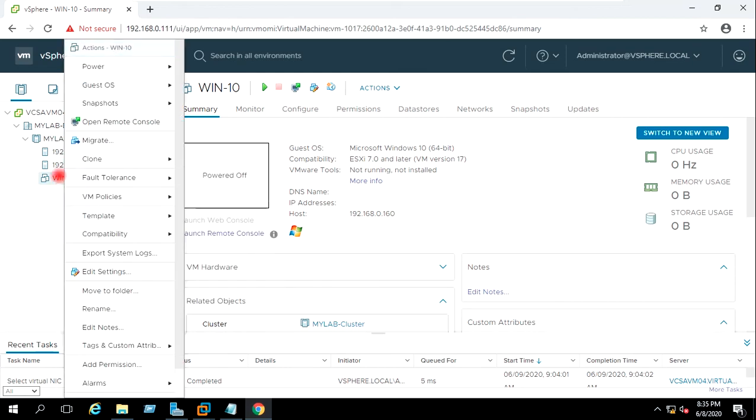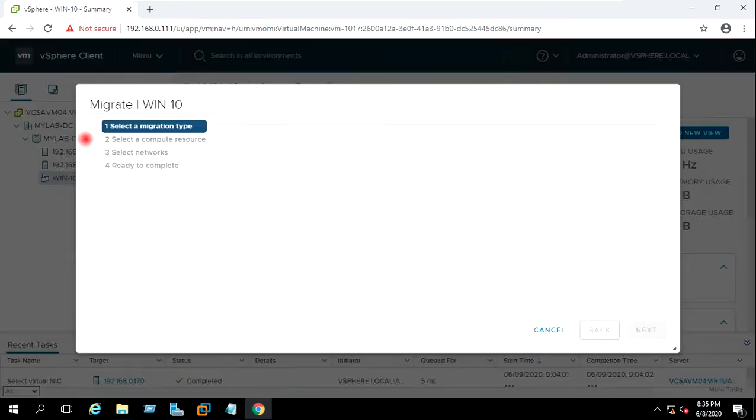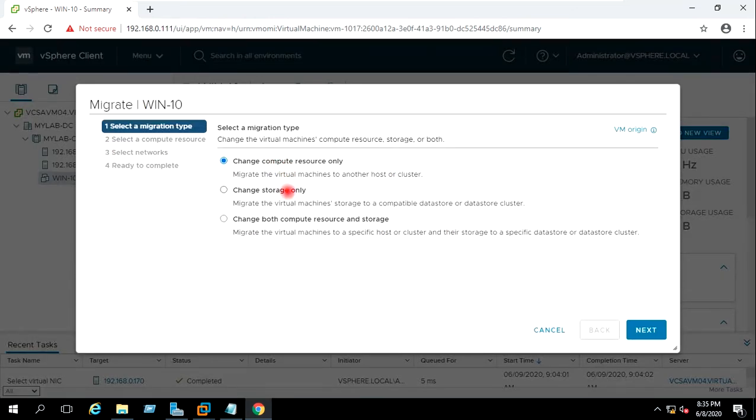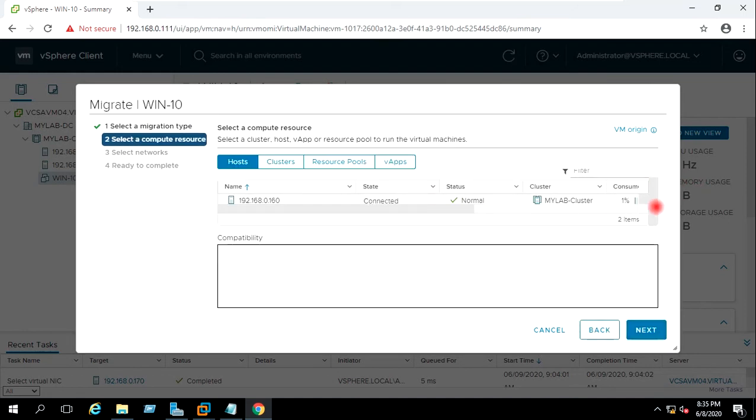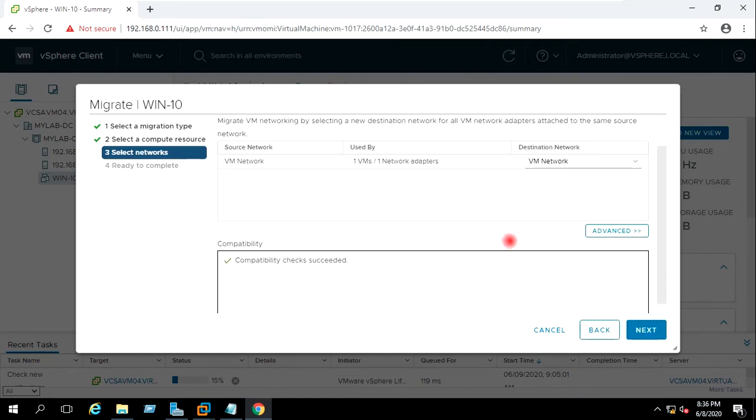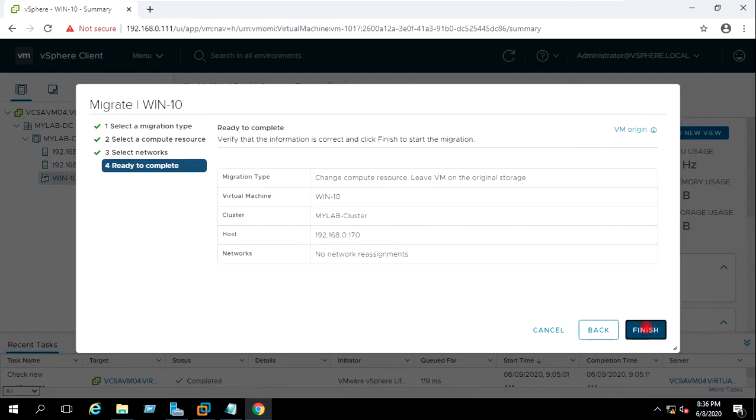I will right click and click on migrate. I want to do the vMotion, so I will select the first option. Next, it is asking me to select the host. I will select the second host on which I want to migrate my virtual machine. Next, finish.